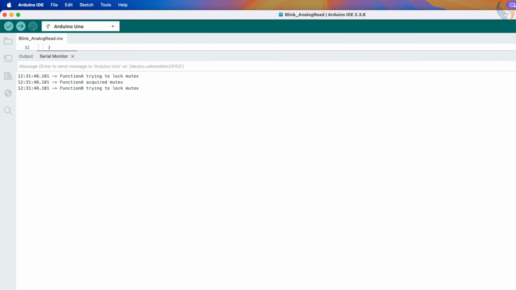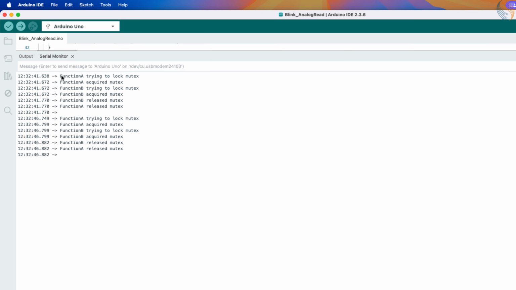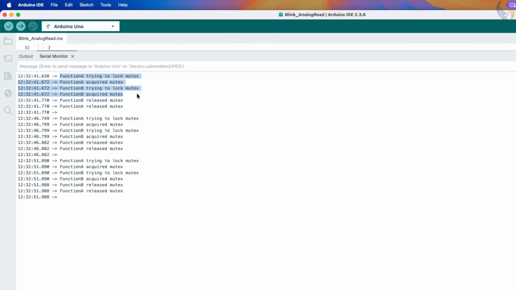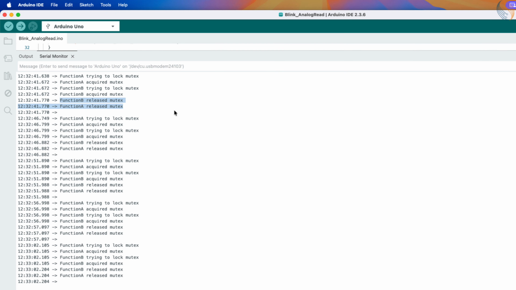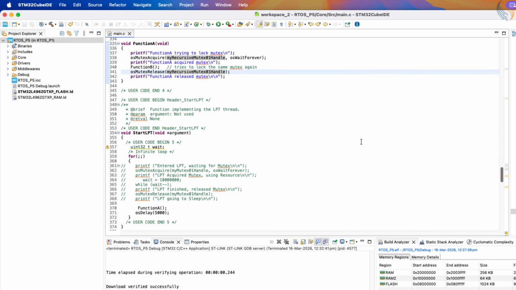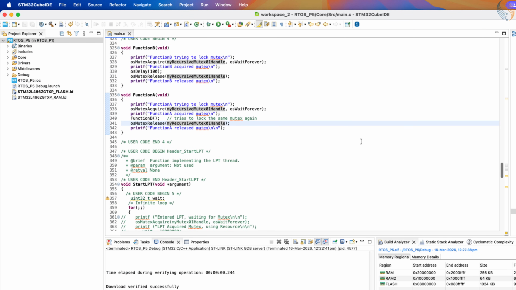see the difference. Now you can see that function A acquires the mutex, and then function B also successfully acquires the same mutex again. Finally, function B releases the mutex first, and then function A releases it. So we are able to acquire the same mutex multiple times, and you can do this as many times as needed, depending on how deeply nested your function calls are. This is exactly where recursive mutexes are useful.